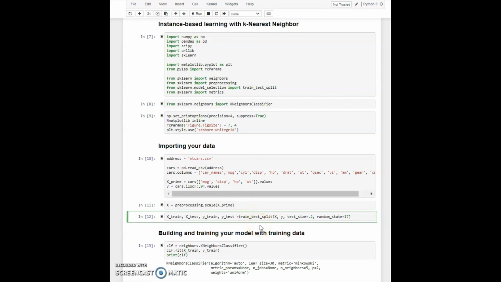What this function is going to output is our x training data, and we'll call that x_train, our x test data, and we'll call it x_test, and our y train data and our y test data.